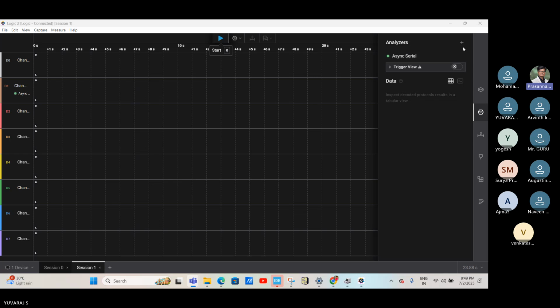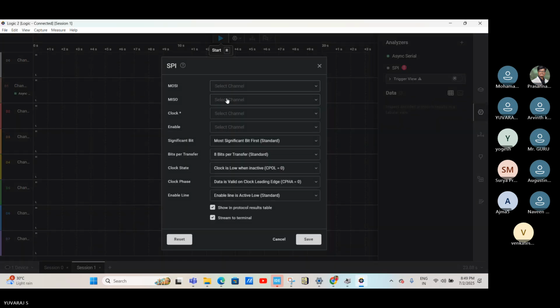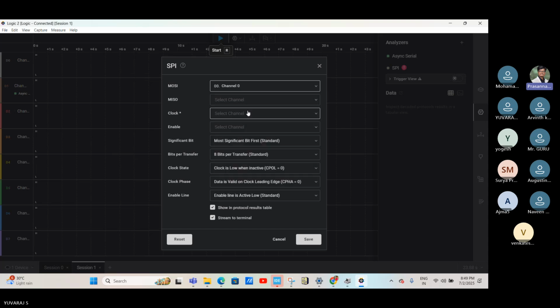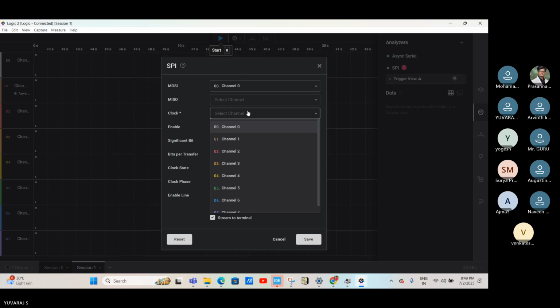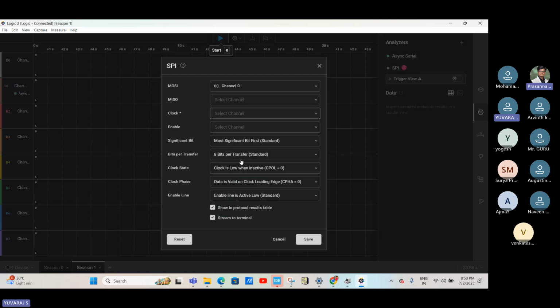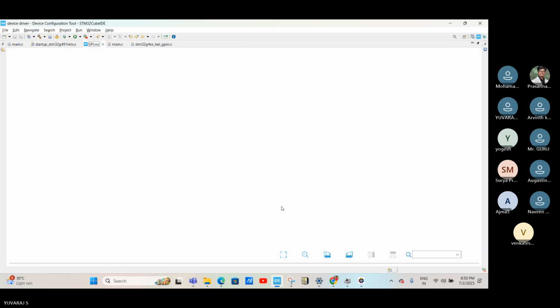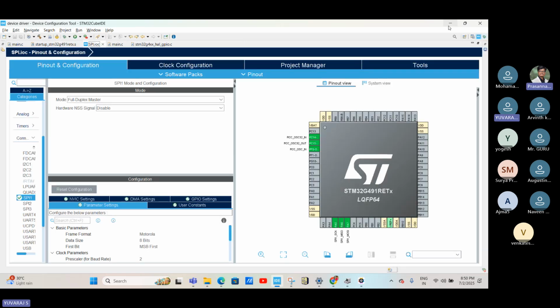ஓகே. அந்த அசிங்க்ரனஸ் சீரியல் இருக்கு இல்லையா? இதில் நீங்கள் எஸ்பிஐ செலக்ட் பண்ணலாம். ஸோ மோஸ்ட்லி எந்த சேனலை செலக்ட் பண்ணியிருக்கீங்க? ஓகே. 0ல MISO கிடையாது இல்லையா? சரி, விட்டுருங்க. கிளாக் கனெக்ட் பண்ணணும். கிளாக் PA5 நினைக்கிறேன். PA5 கிளாக்.